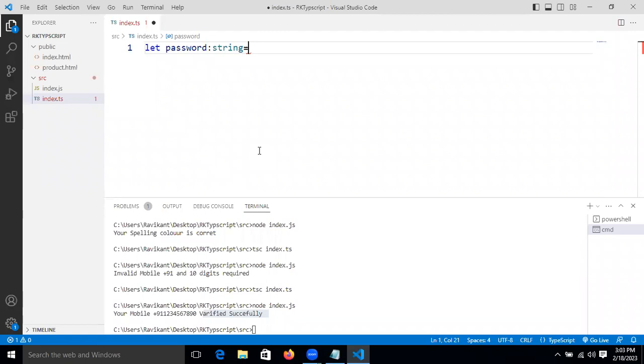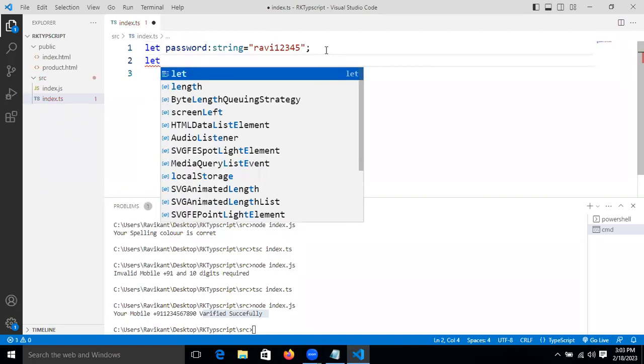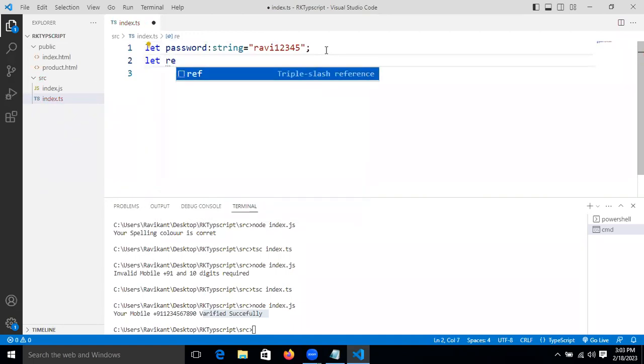Now I'm taking Ravi12345 as the password. But our requirement is that in the password, one letter should be capital. Then how can we take it now? Then we will take let regular expression, regular expression.